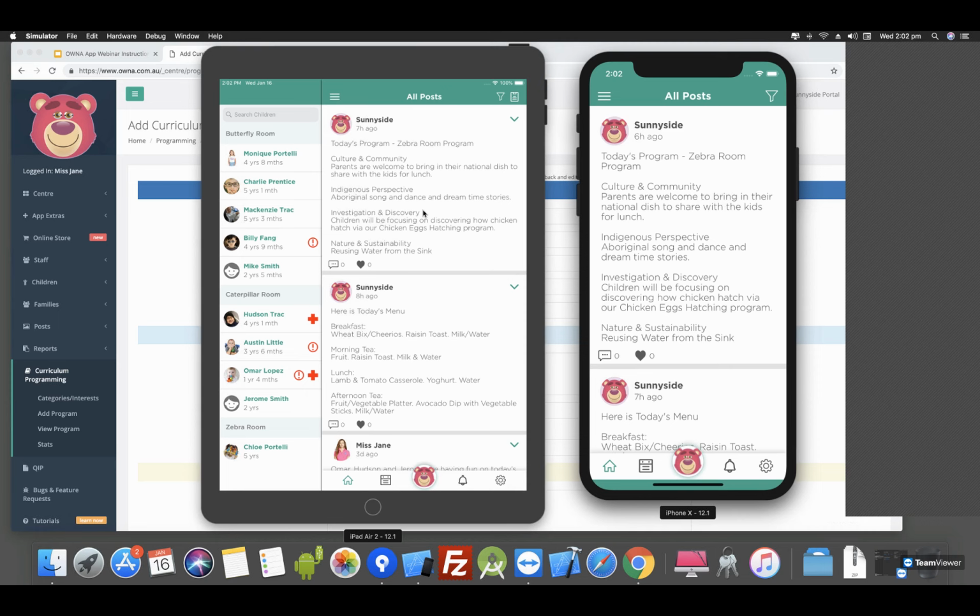So I don't have to read that piece of paper in the centre. I can do it on my own. When I'm on the train into the city for work, whatever the case might be, I can see it here at a glance. So today's program: culture, community, Indigenous perspective, investigation, discovery, nature, sustainability, exactly what the kids are doing for this particular day in the Zebra room. I'll come back to programming in a second.